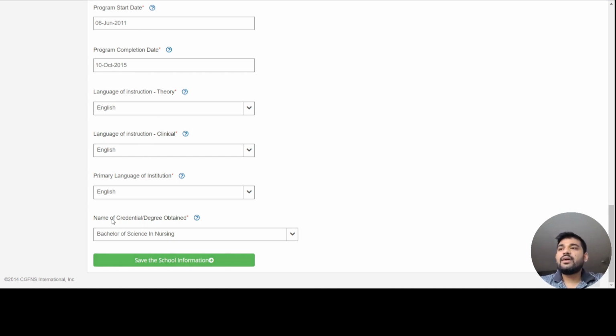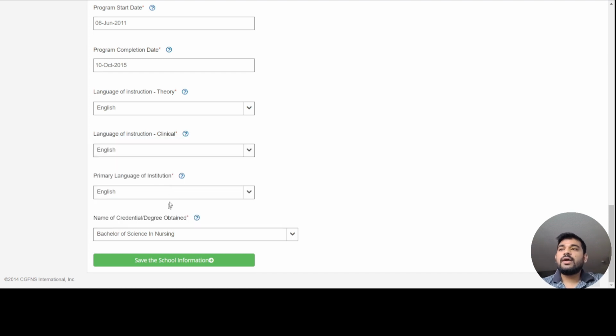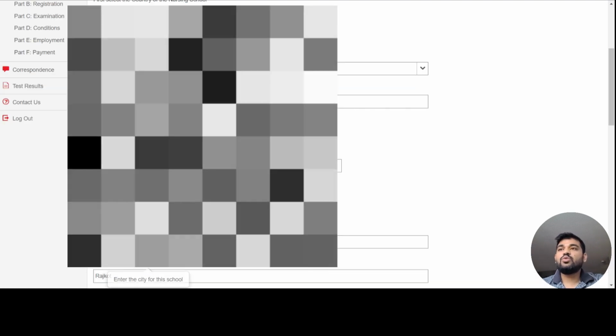The name of credential, degree obtained: if you have done the Bachelor of Science in Nursing, then you have to put the Bachelor of Science in Nursing. If you have done any other program, then just click that one. So I enter the Bachelor of Science in Nursing and save the school information.